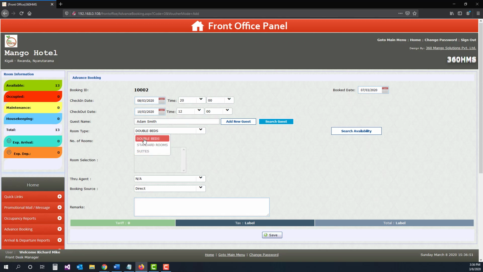Next, we're going to check which room type. Let's say we go for double bed. We will have to check availability, which room is available on this date. We see that all the rooms are available. We want one room. We select 2-1.